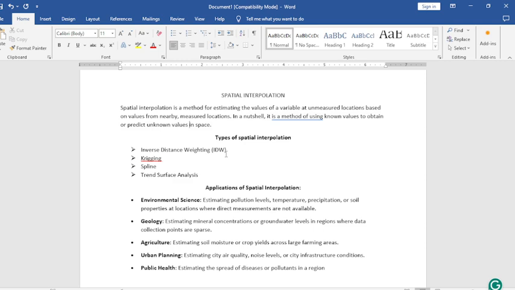You can also use it in geology. Let's say you are looking for gold, you find gold here, you find gold here, you find gold there. So you are looking for a place where you can find gold using the data that you have. You can also use it in agriculture for soil moisture and everything. You can use it in urban planning, air quality, noise level, and in public health, the spread of diseases. So let's quickly go to the application of spatial interpolation.